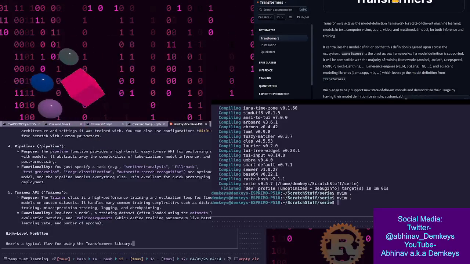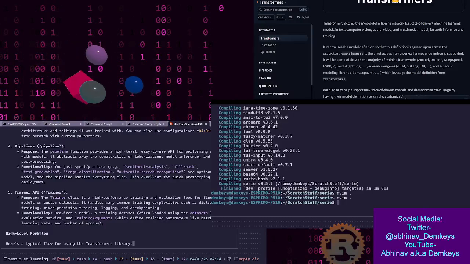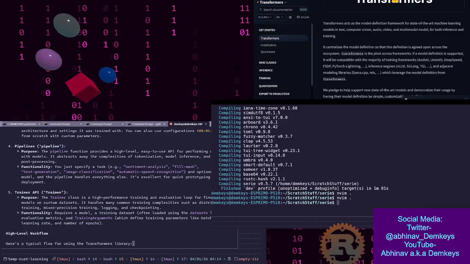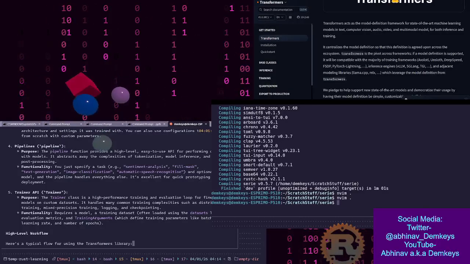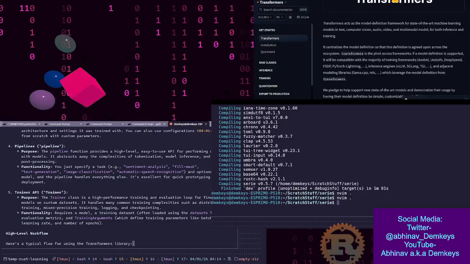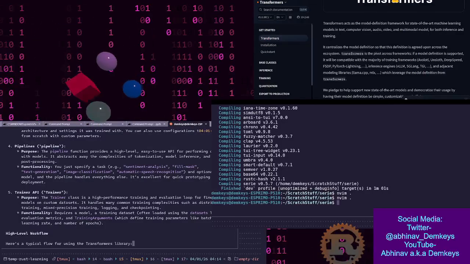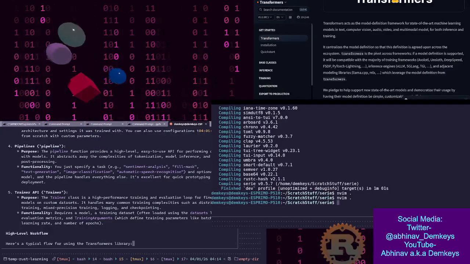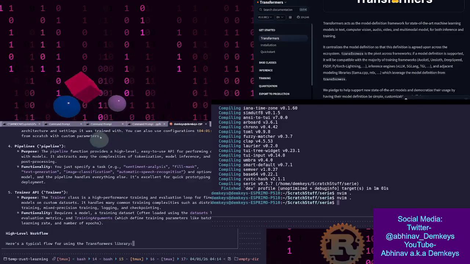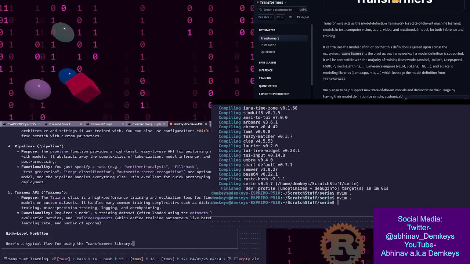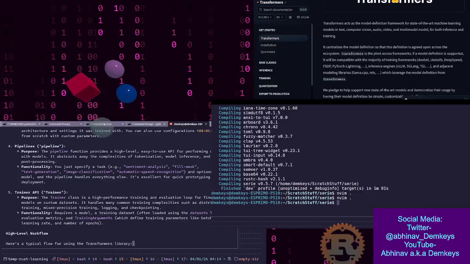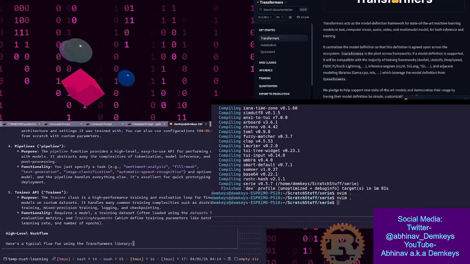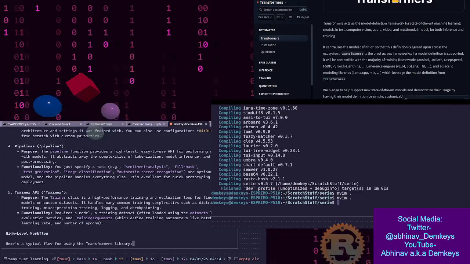Right. Next, pipelines. Pipeline purpose: the pipeline function provides a high-level, easy-to-use API for performing common tasks with models. It abstracts away the complexities of tokenization, model inference, and post-processing. This is what I was talking about initially. This is the high-level thing, and the other stuff that we saw is for giving you more control. So you can either pick this or that. Usually if you're going for something quick, you would probably prefer this, unless you have various types of customizations and mixing and matching that you need to do.